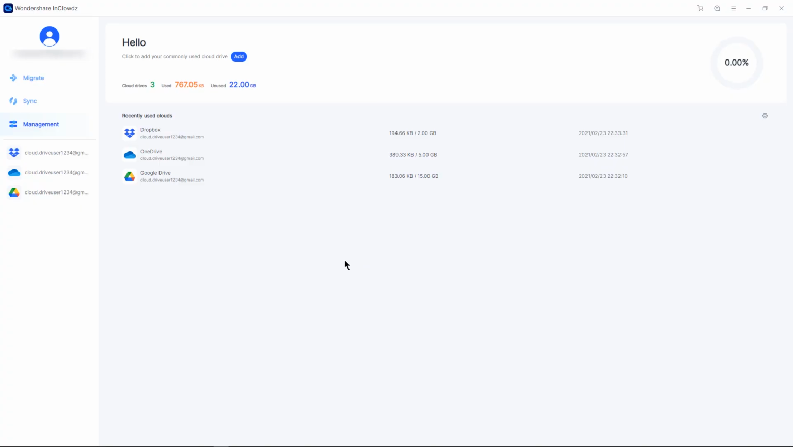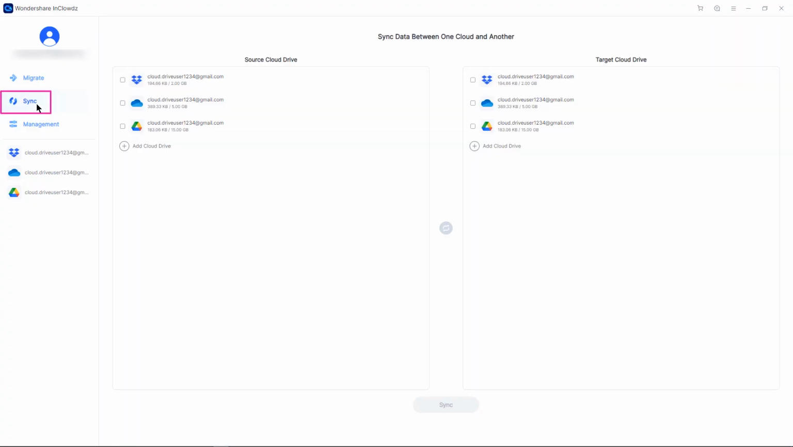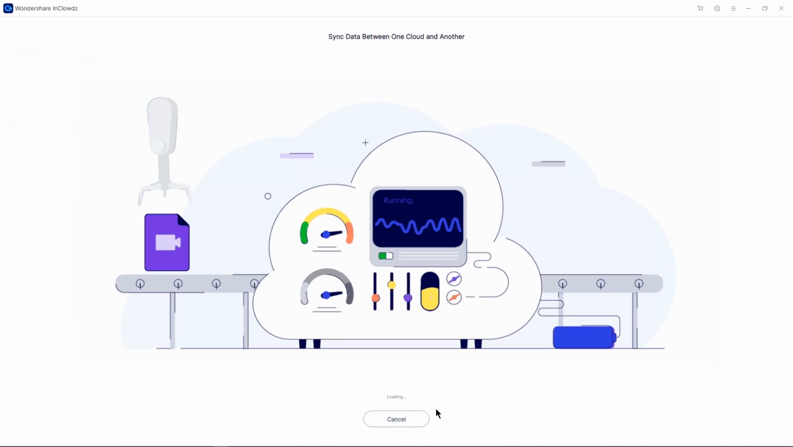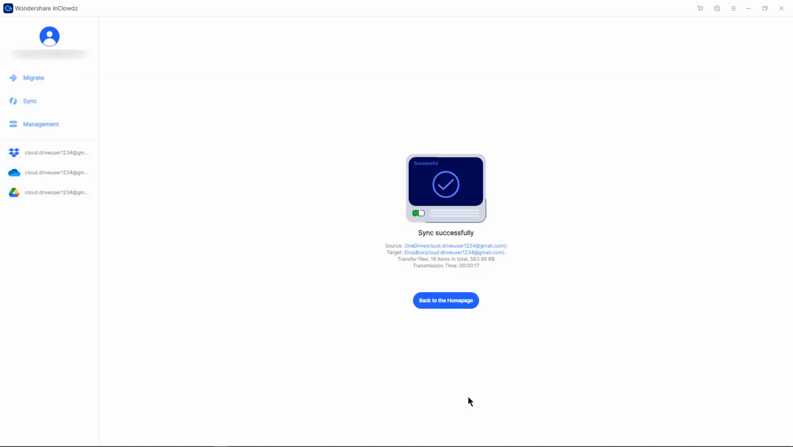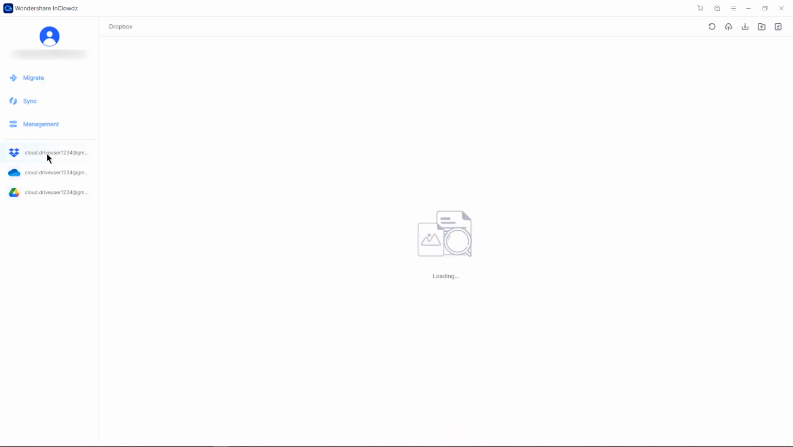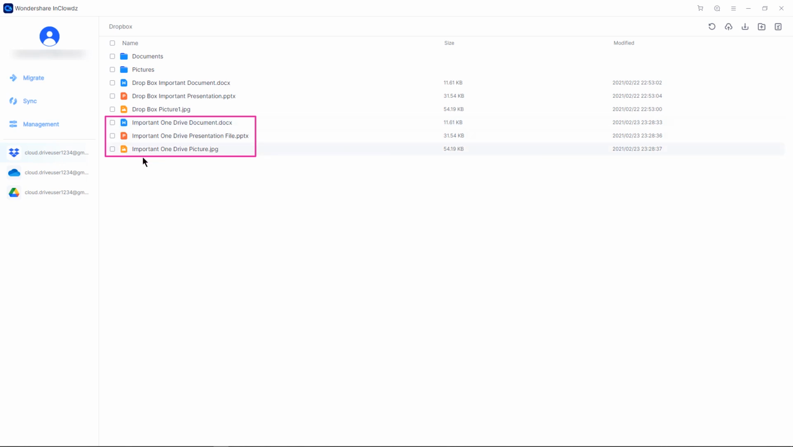To sync the data between two cloud accounts, let's click on the Sync option. Here also you will find the same source and target drive options, but the only difference is you will not be able to sync individual files. In fact, you need to sync the complete data between the accounts. Let's click on OneDrive under source and Dropbox under target section and then click on Sync. Now if you go to the Dropbox account, you will see all the data from OneDrive has been successfully moved under the Dropbox account. So this way, you can easily back up all your data between the cloud accounts.